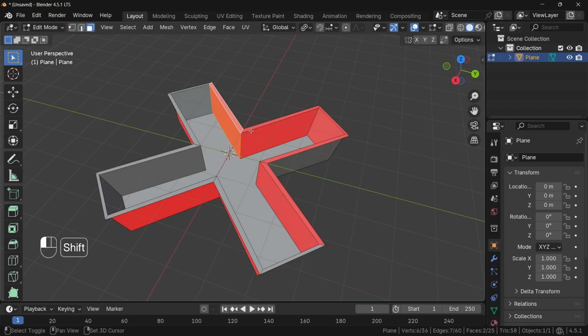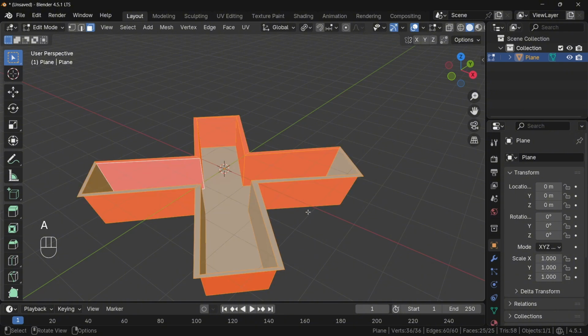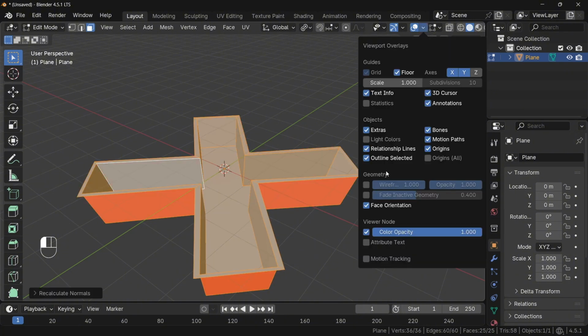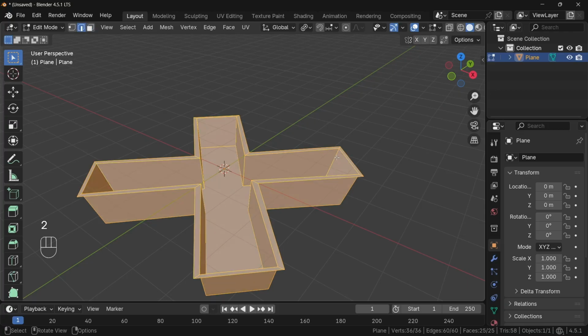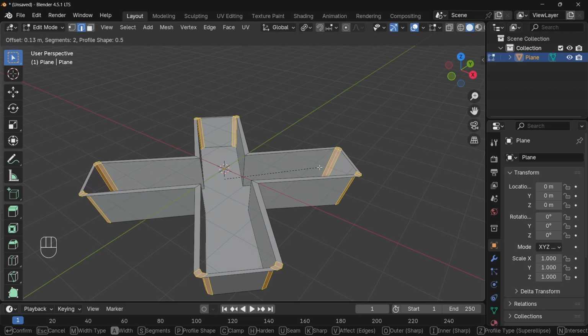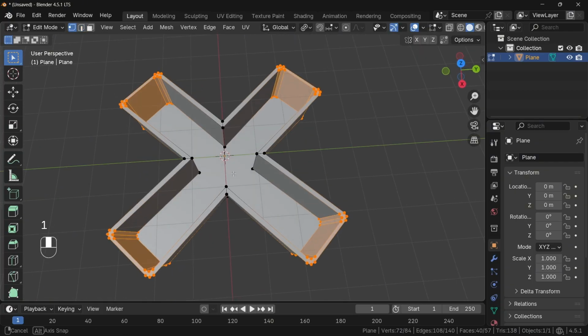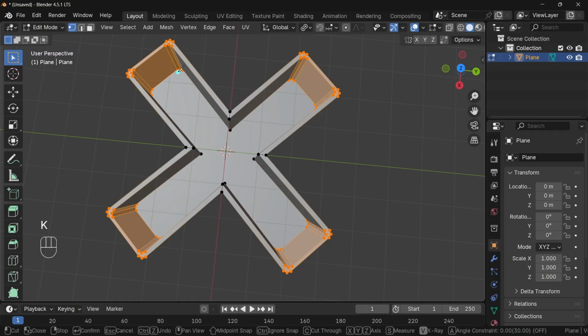So we want to recalculate the normals. So select all faces and press Shift N. And now turn off face orientation, select all these edges and bevel again. And the problem is solved here. Now I'm using the knife tool to connect these vertices into quads, meaning four sides, because once you add a subdivision surface, quads keep the model looking sharp and clean.